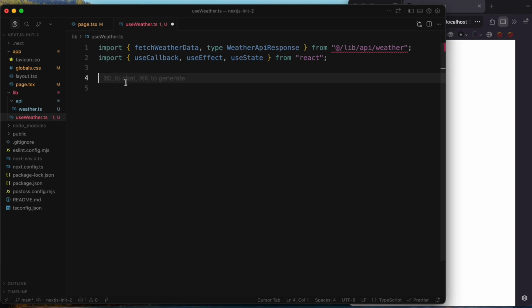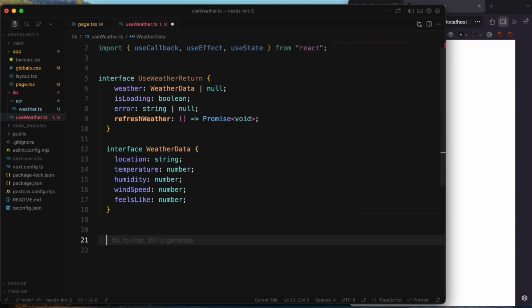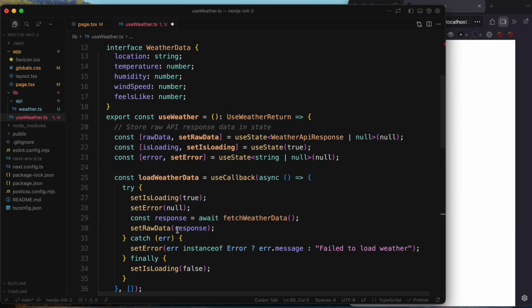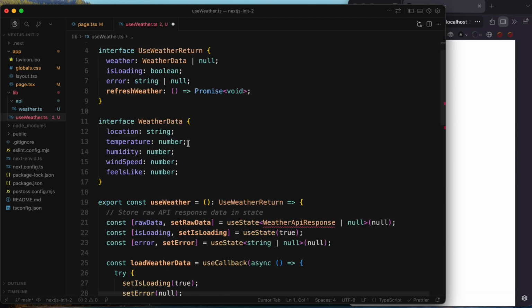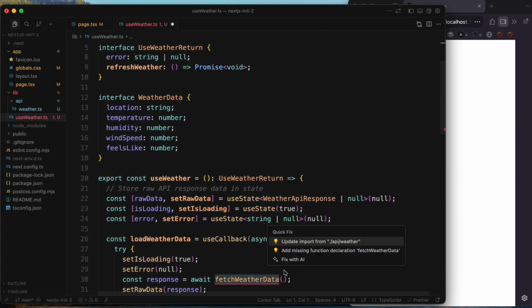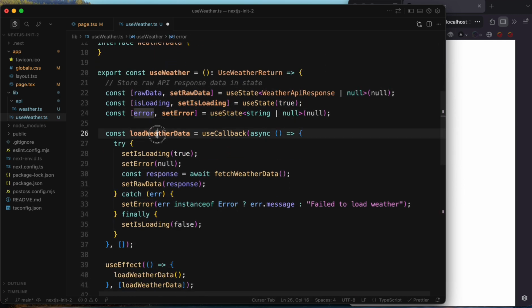And here we make two interface and a custom hook. So a custom hook is useweather. We call it the useweather. Okay, useweather. So first is the use state. It's raw data and it's loading an error. And we make this function load the weather data.